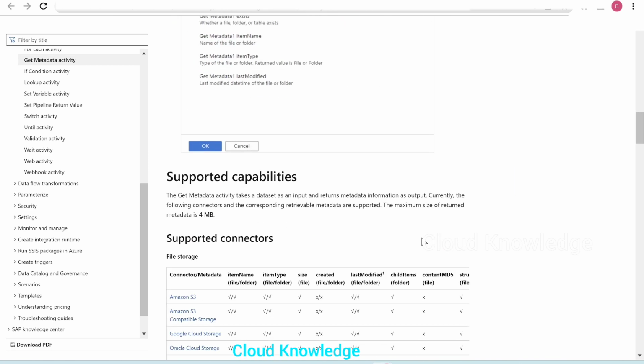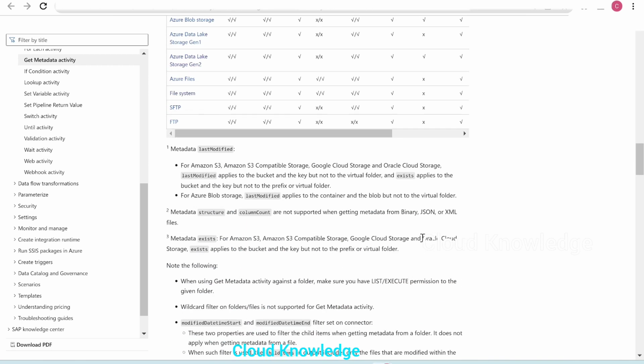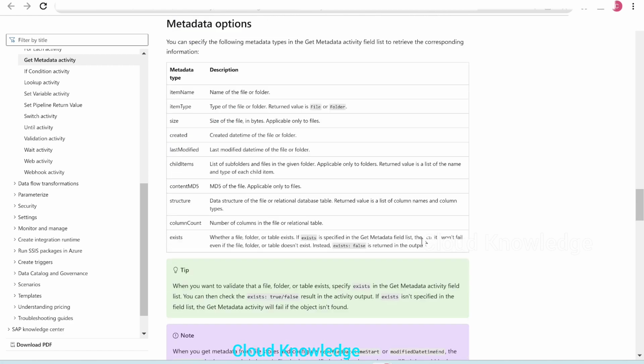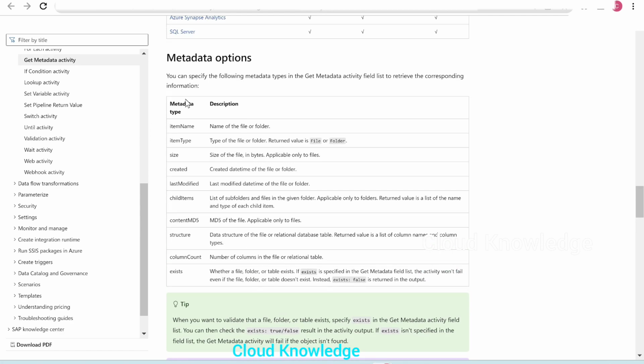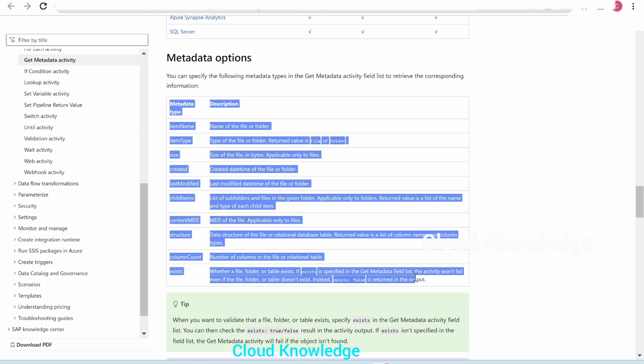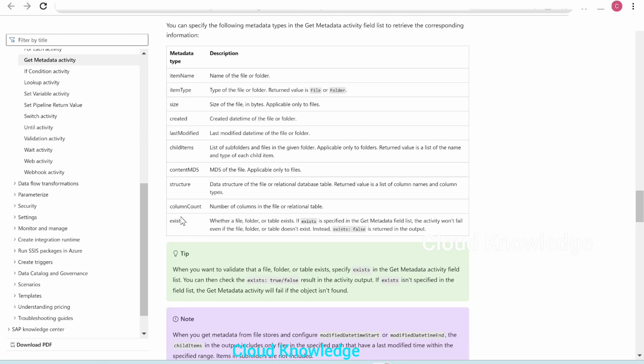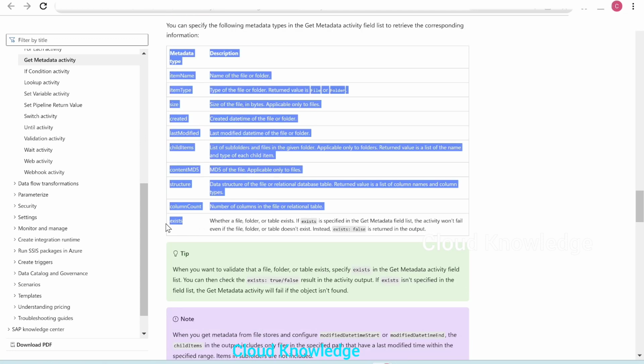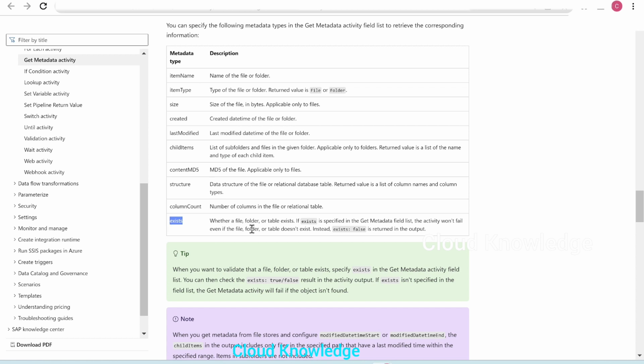Correct? That we have already studied in the playlist. Now if we go down here, there are the metadata types or the metadata options, where while studying the GetMetadata activity, I have left this exists option to demonstrate later. So in this video, we'll be considering this exists option of GetMetadata activity.